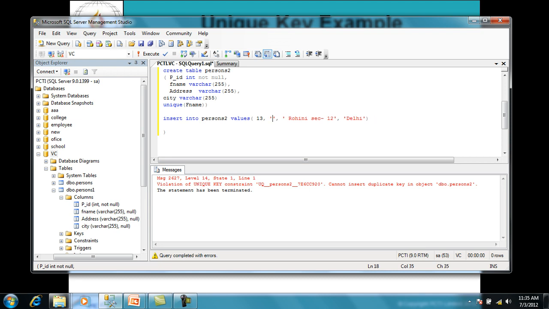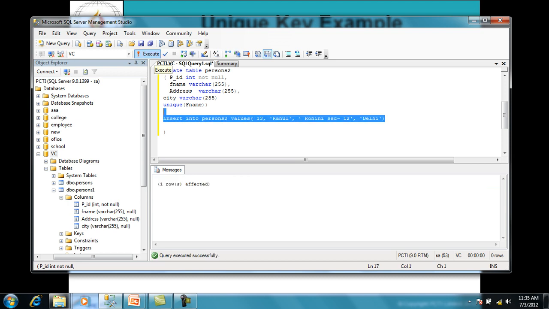I replace it with the name Rahul. Now see what will be the result. If you now execute, the row is affected. Now it takes your value into the table.